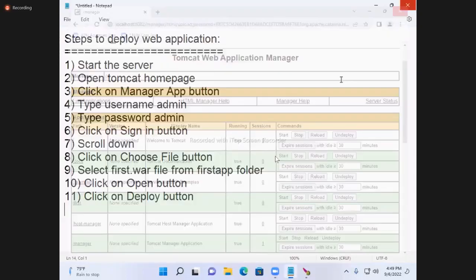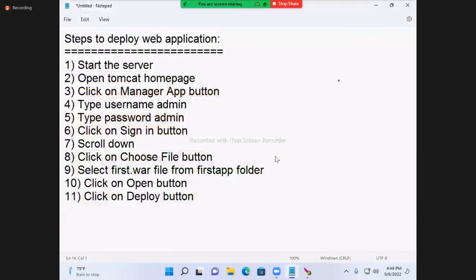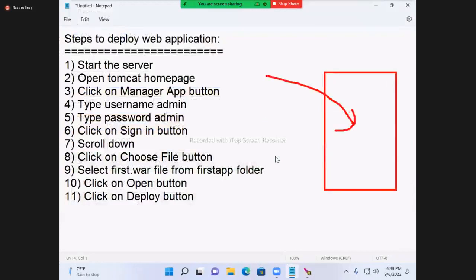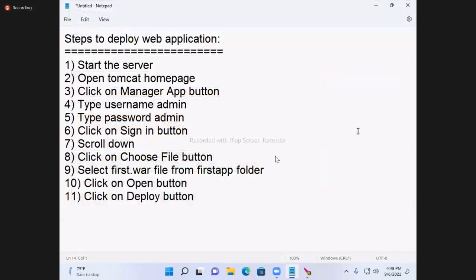Now you can close. So what we did is, we deployed the first.war file in the server. Over. Now we have to run. Next, write it.